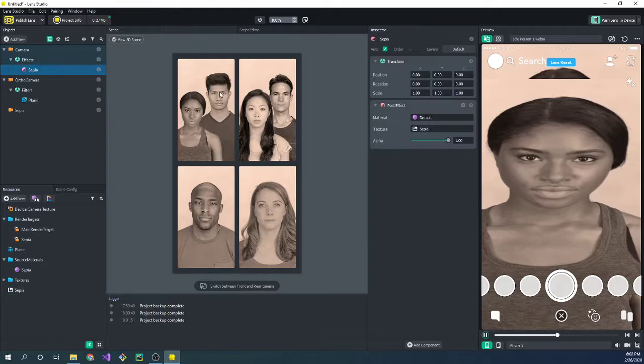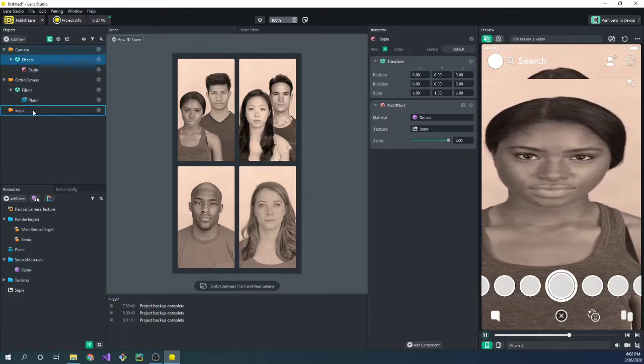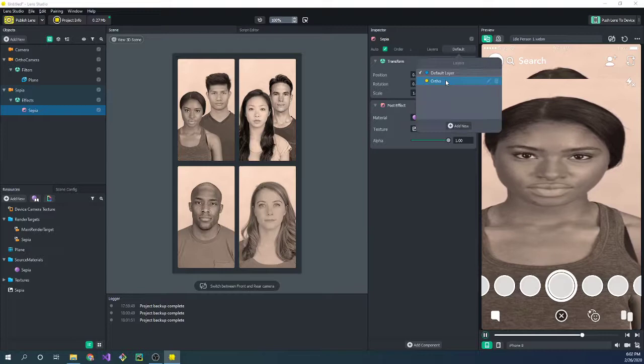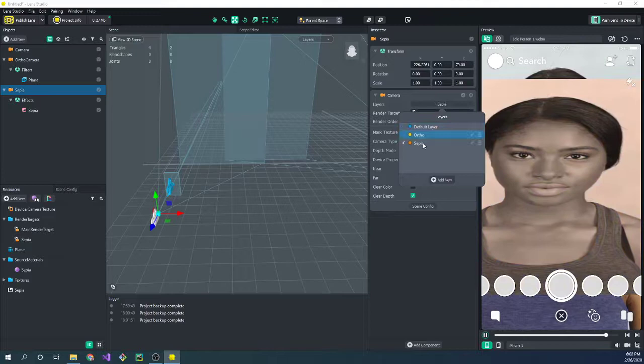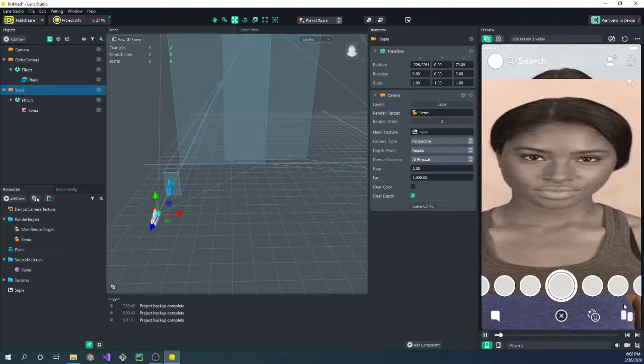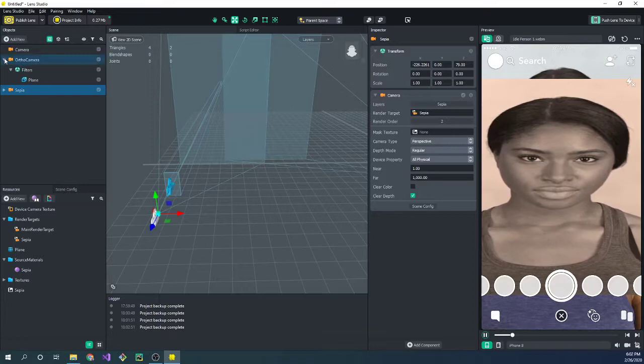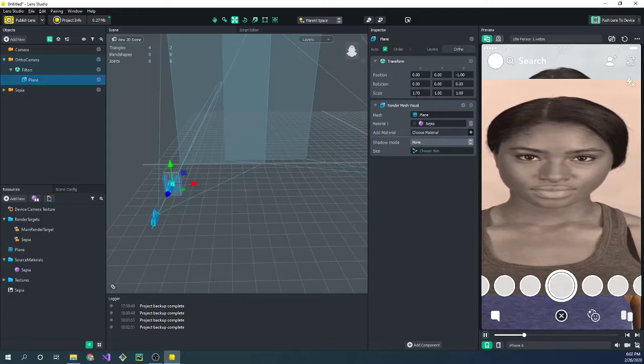Oh, my bad. Need to add that to the sepia camera and make sure that the sepia layer is selected after we create it. And then the sepia camera needs to also render the sepia. Look at that. As you can see in the background, it's normal, and then in our little frame, it's got sepia. Perfect.